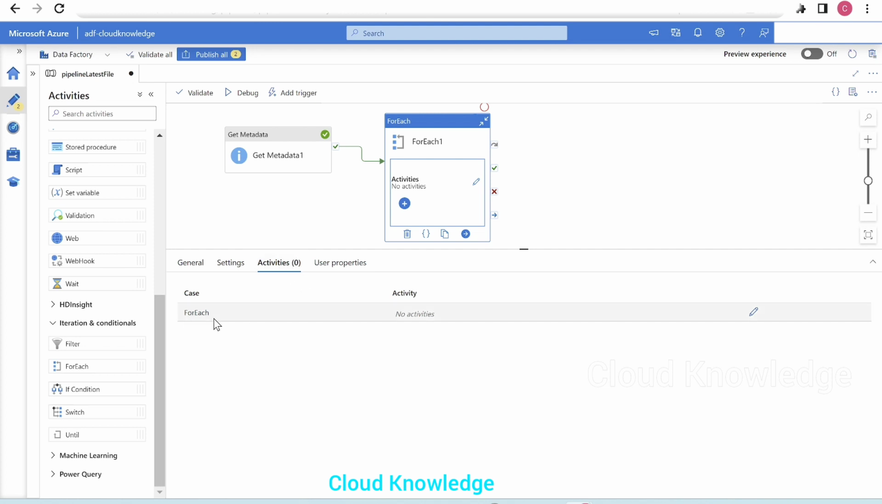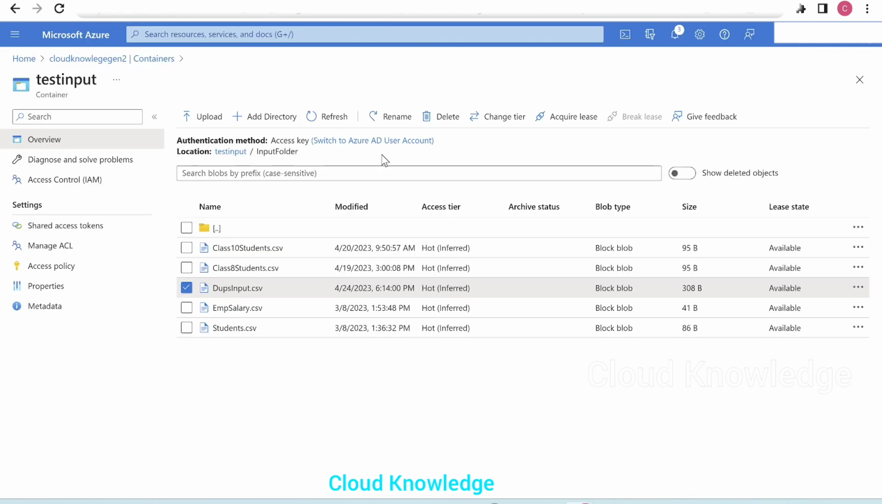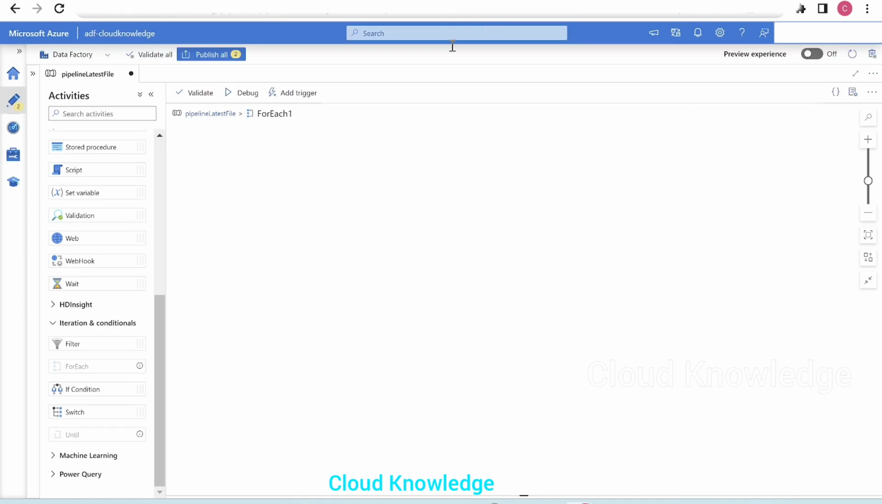And here for each of these files, what do we want to perform? So we will click on this for each case and the edit button. For each of these files, we want the last modified time, that is the date and time, which we have seen here, as well as the file name.